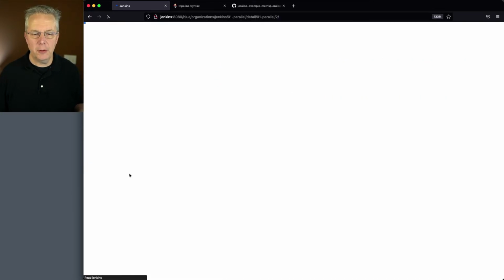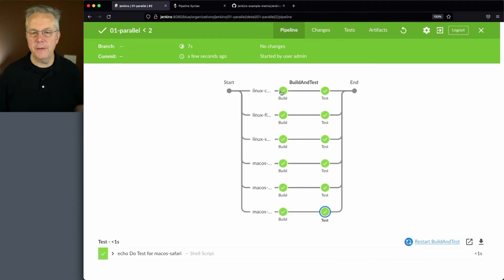In fact, if we go ahead and take a look at Blue Ocean, what we'll see is we have the six branches running within our job. Everything works. These aren't doing anything real right now. That's okay. What we're trying to do is construct our pipeline in such a way that you can see what can be done. Now, this is parallel. Let's go and take a look at the variation of this that is matrix.